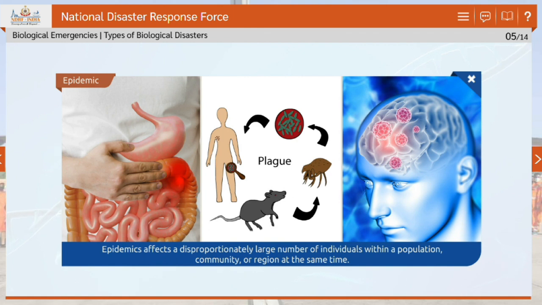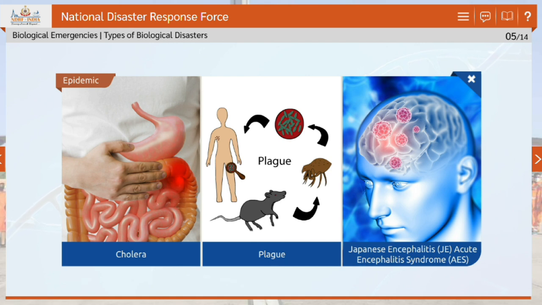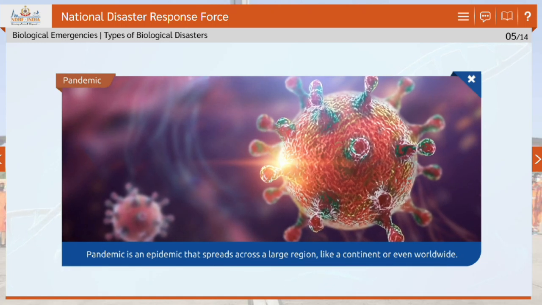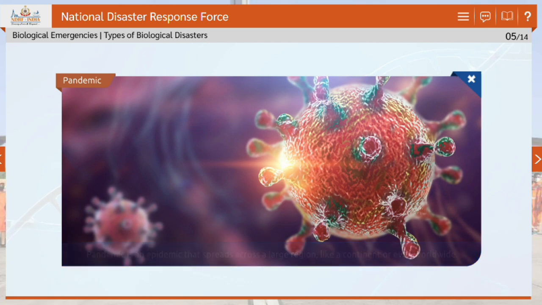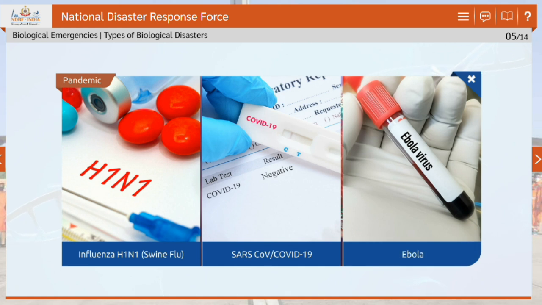Epidemics affect a disproportionately large number of individuals within a population, community or region at the same time. Cholera, plague, Japanese encephalitis or acute encephalitis syndrome are some of the epidemics. Pandemic is an epidemic that spreads across a large region, that is, a continent, or even worldwide. Influenza H1N1 or swine flu, SARS-CoV, Ebola are a few examples of existing, emerging or re-emerging diseases and pestilence.